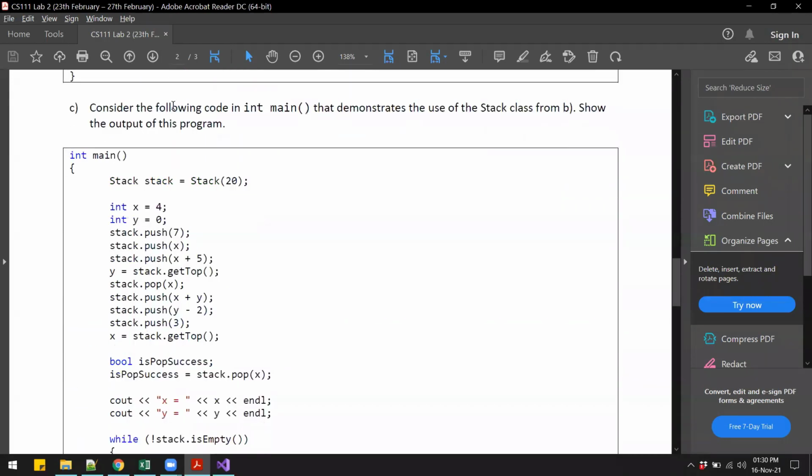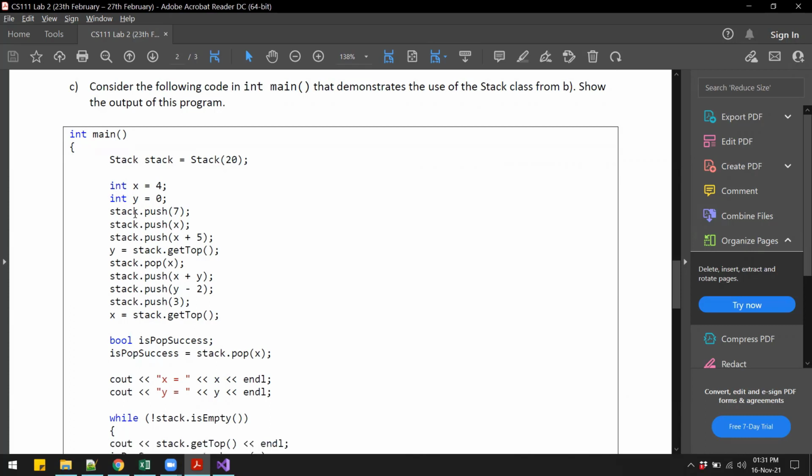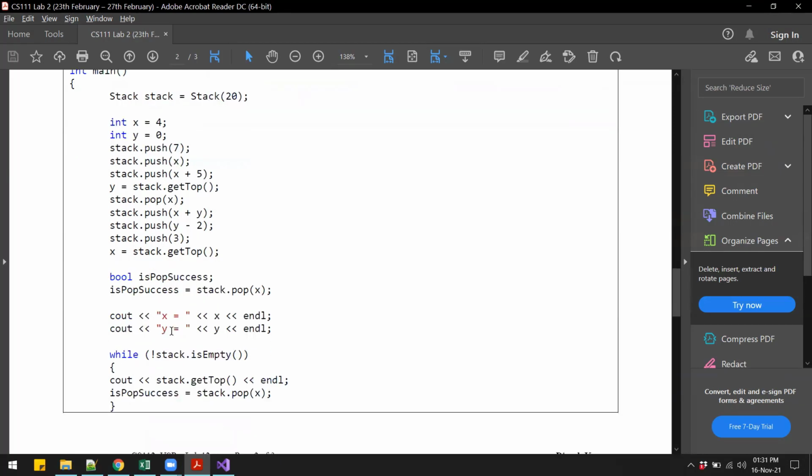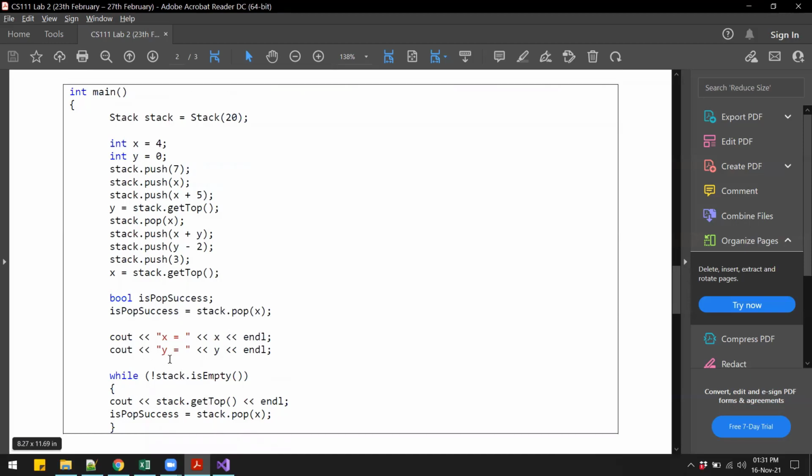Then part C says consider the following code in the main function that demonstrates the use of the stack class from B and show the output of this program. Now what we are doing here is creating a stack of size 20, and then we have some variables x and y, and we are pushing the values and popping the values from the stack, and then we are printing the values while the stack is not empty. So we'll first try to do a hand trace of this program to see how that actually works, and then we'll run the code and compare our result.